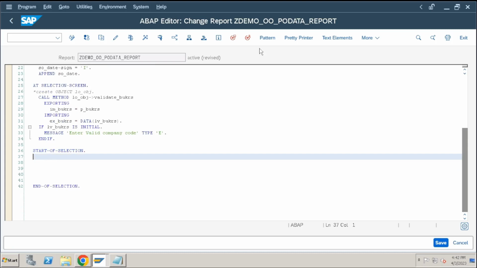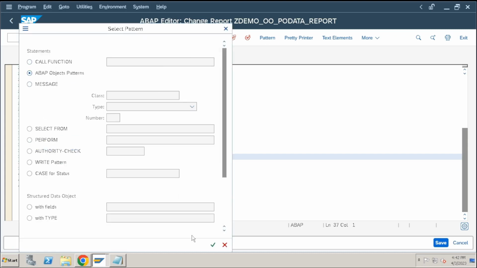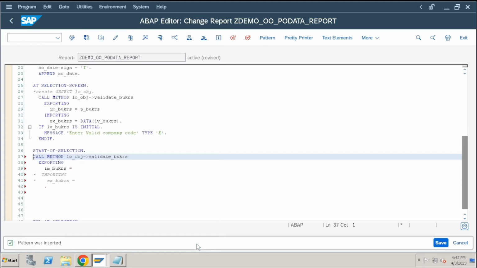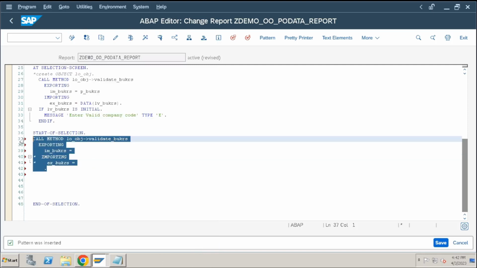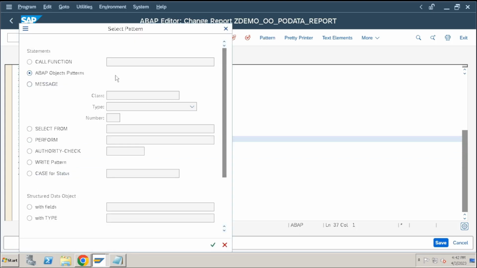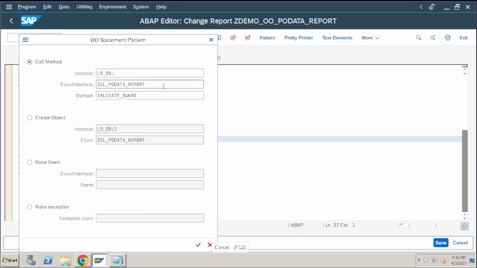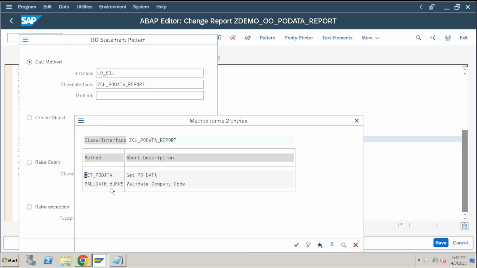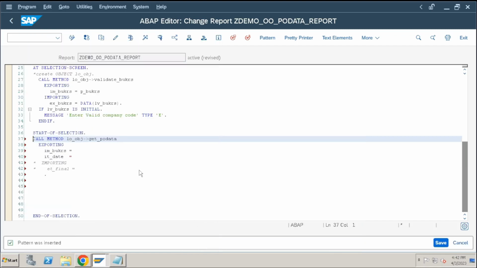So how to call the class method? Go to pattern, then ABAP object patterns. Class name is same, but method name is different. Object name is also same. You don't need to create a different object for different methods, as long as you are using the same class. Get PO data, continue.